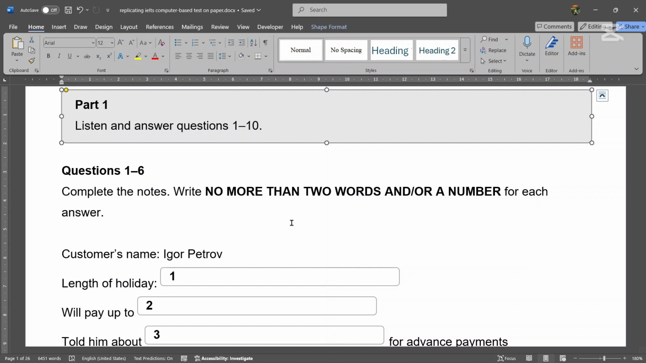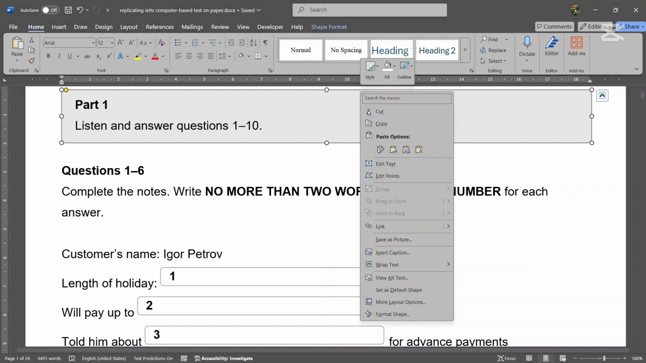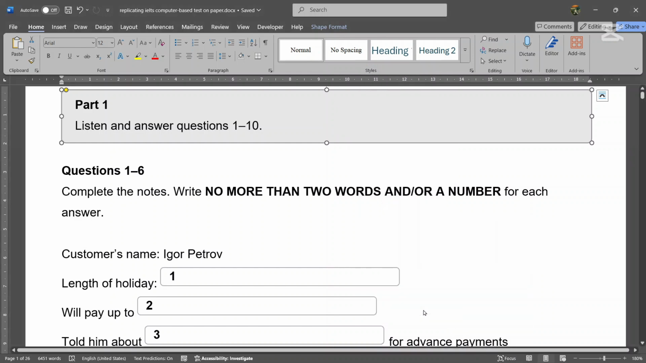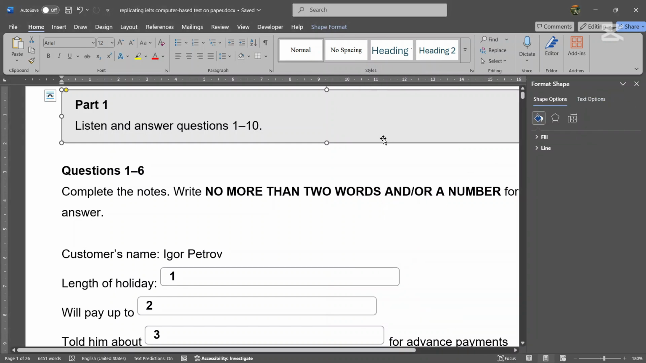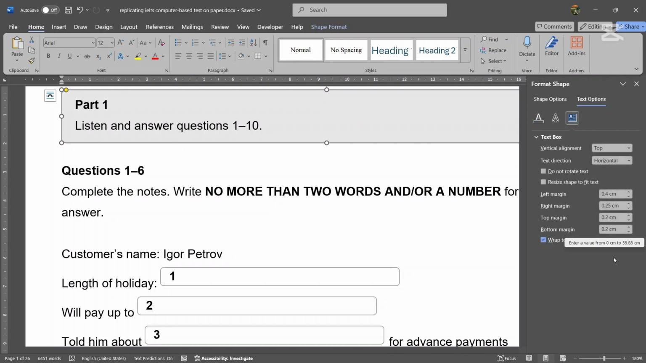So here I will show you how to do it. Make a shape like normal, right click, then Format Shape, go to the Text option, and then click this button and choose the top margin and the bottom margin. If you increase it, there will be more space at the top and at the bottom.